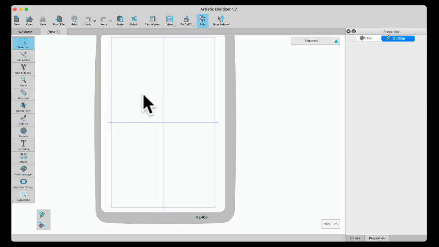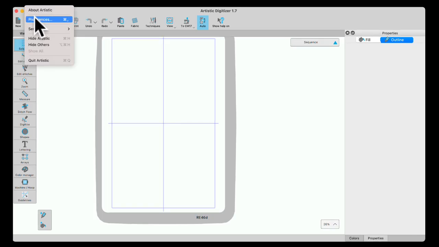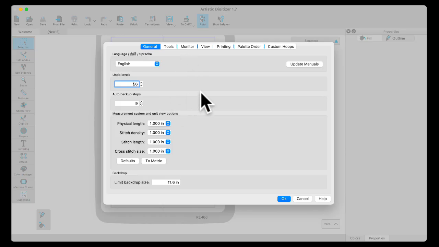And I wanted to show you how to change from inches to metric or metric to inches. It's defaulting to metric when you get it. If you're on a PC, you will go up here into this gray area and click on Tools and Tool Options. On a Mac, I'm going to go up above that area and go to Artistic Preferences. It opens the same window and it shows you right here where you can change your software from inches to metric.